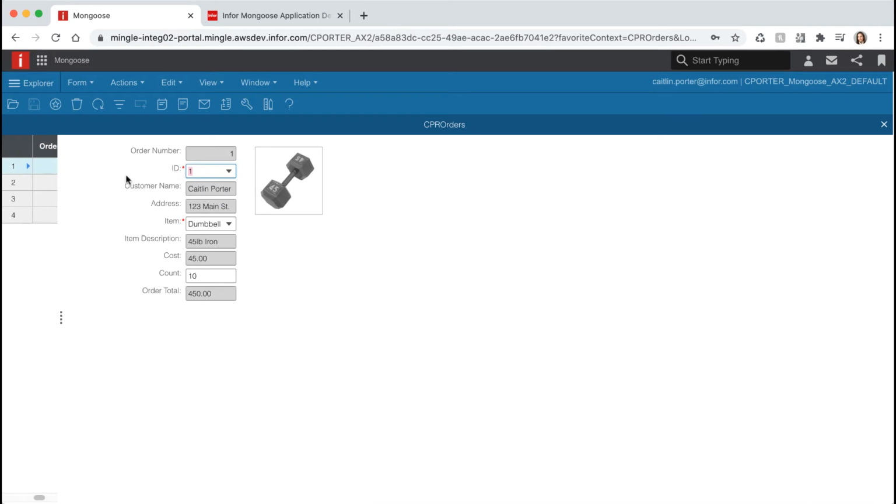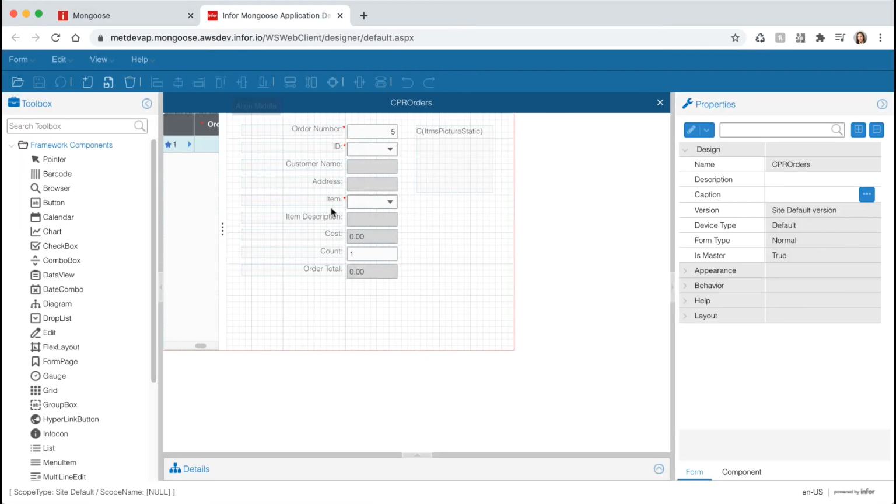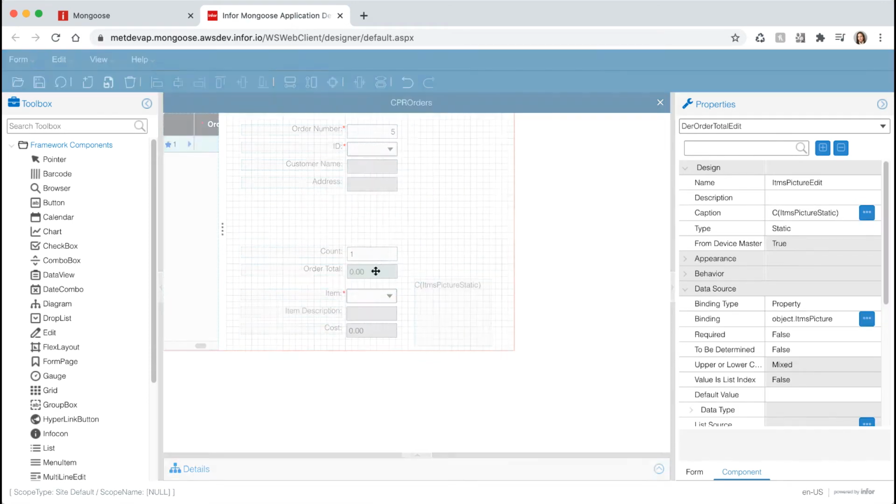And just like that, we were able to remove the caption from our image property. And as we cycle through our orders, all of our joined and derived properties are updating accordingly. Organize the form components until you have something that you're happy with.